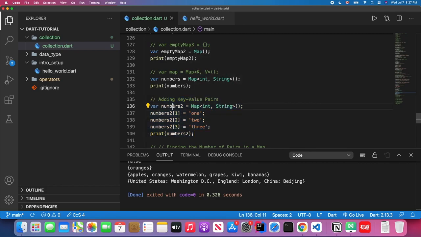For example, we declare this numbers map, giving an integer as the key. We use square brackets to assign the value to this key. In this example, we have three keys, integer 1, 2, 3, and three values, string 1, string 2, string 3.